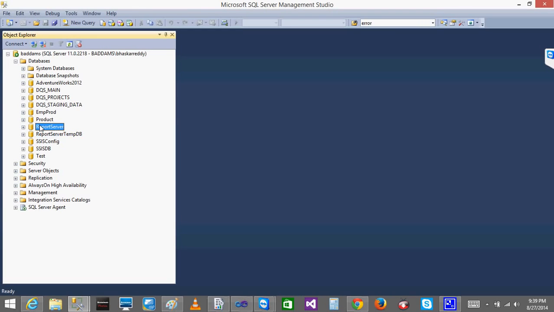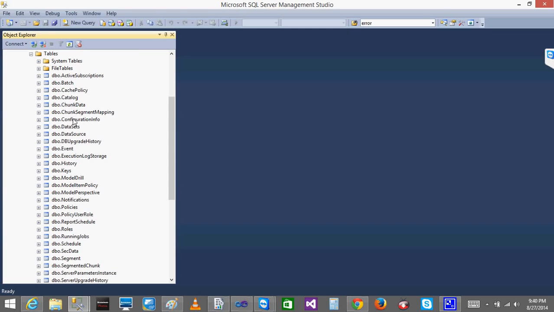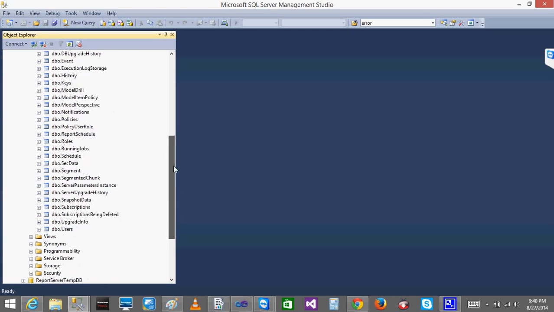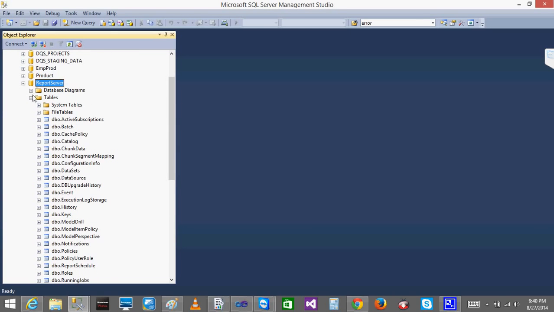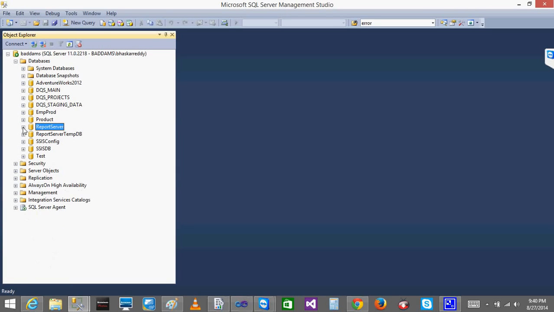Okay. So when you create a snapshot, that is stored under the ReportServer. There are multiple tables by default, you can see the multiple table names. They are used by the report server. So when you create a snapshot, the snapshot will be stored under the ReportServer, but when you create a cache, that one will be stored under the ReportServerTempDB.